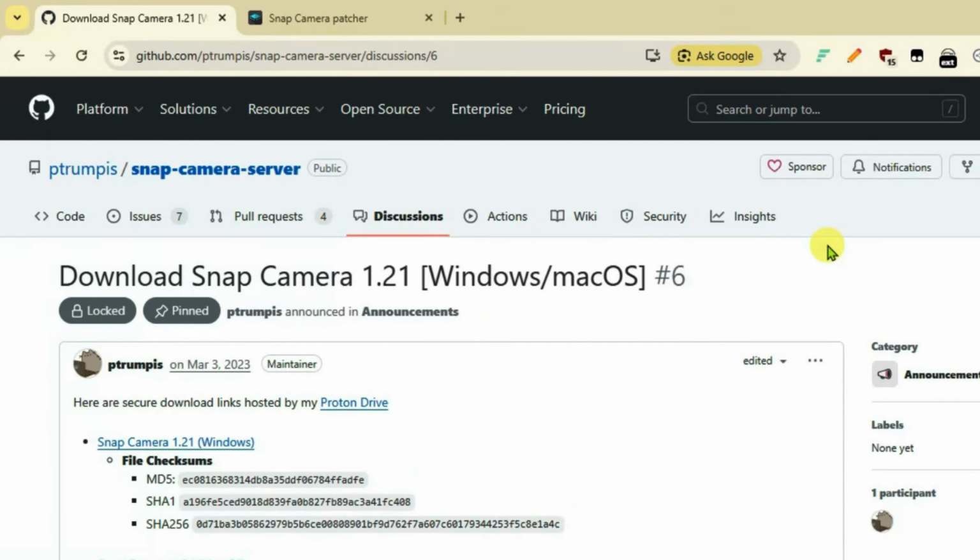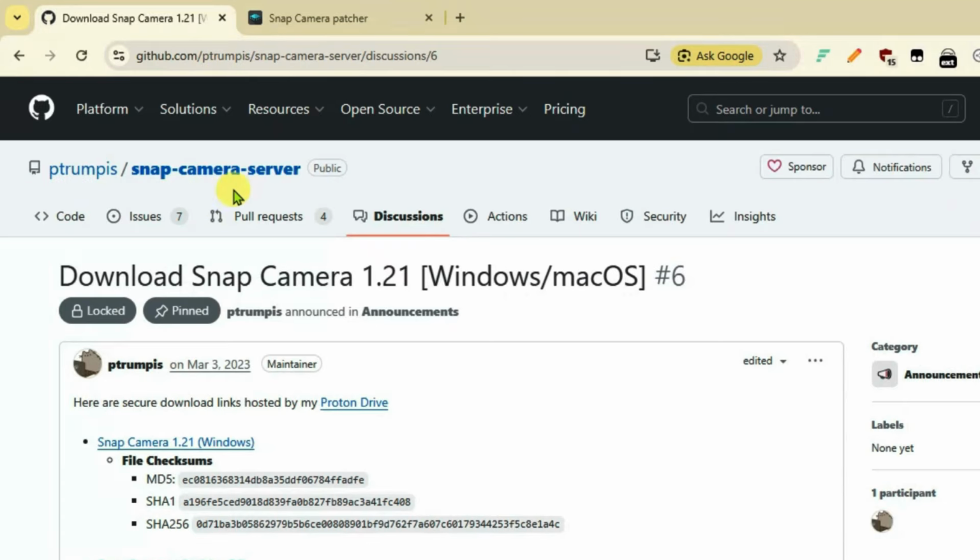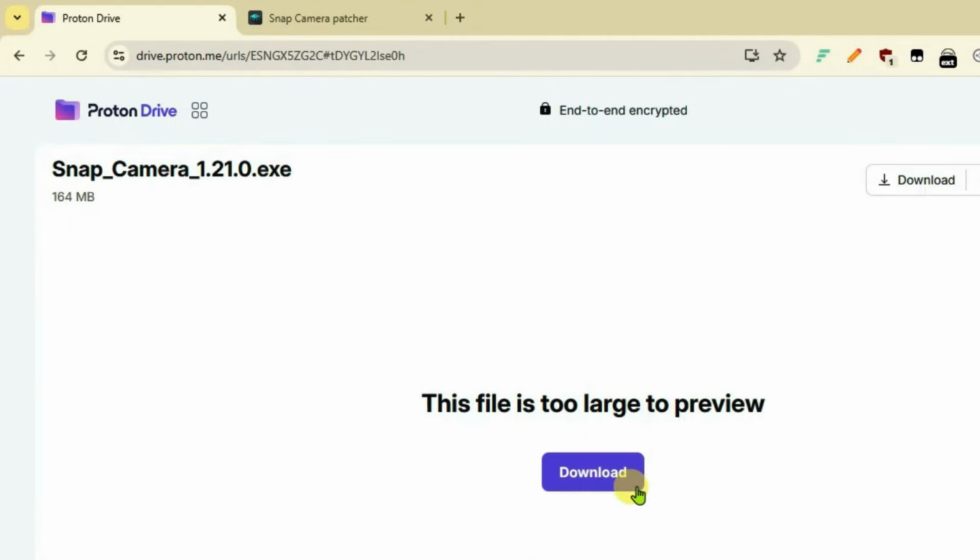After you uninstall Snap Camera, just go to the first link given in description. This will bring you here, the Snap Camera server on GitHub. We're gonna find the Snap Camera 1.21 for Windows. Click here and just download this.